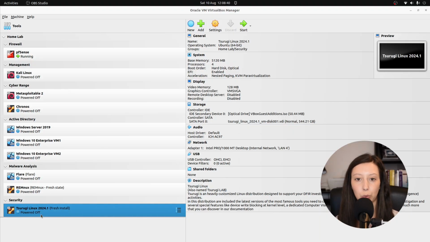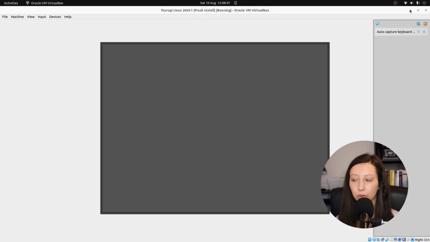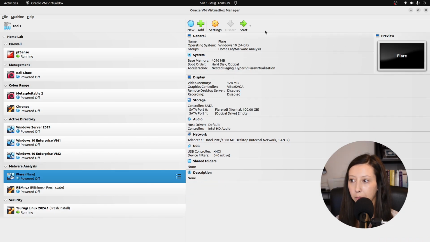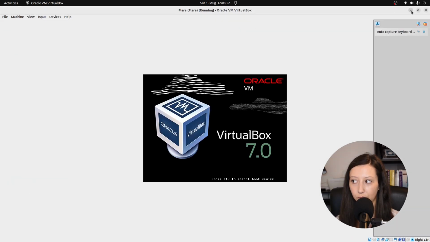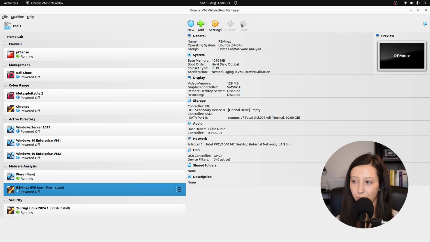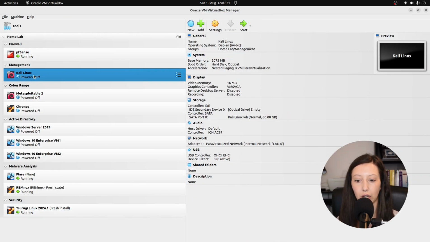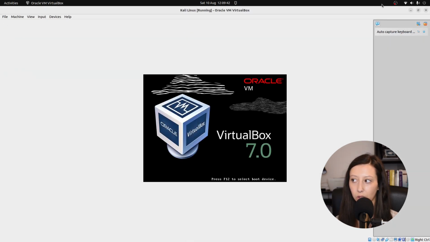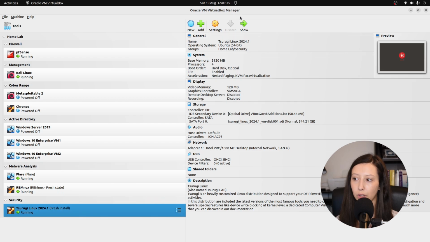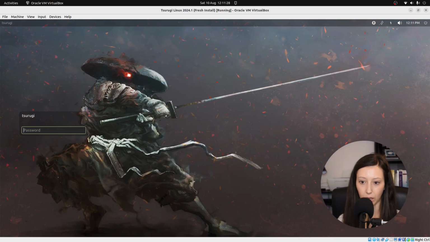So the first thing that we will do is to power on our Tsurugi VM. Then we will do the same to our Flare VM and to our REMnux VM, like so. Also, we need to power on our Kali Linux because we will change our Tsurugi IP address to a static IP address. So we click on our Kali Linux and we start it. Now we go to Tsurugi. Now we log in with our default password, so Tsurugi.